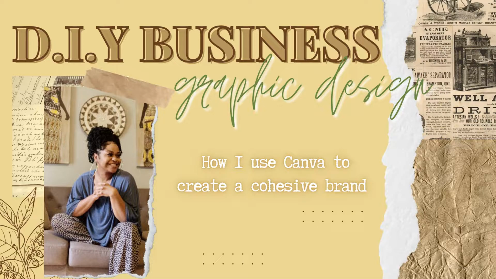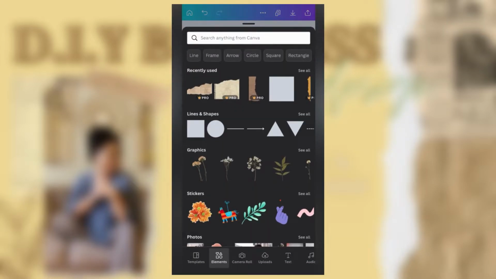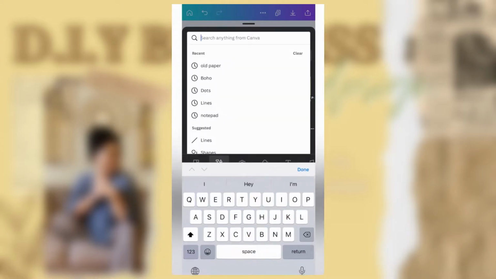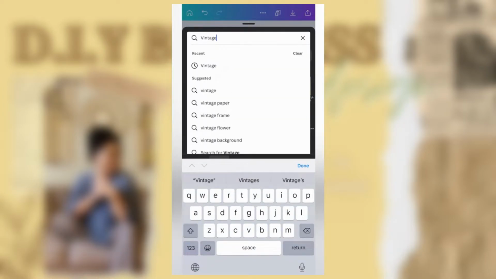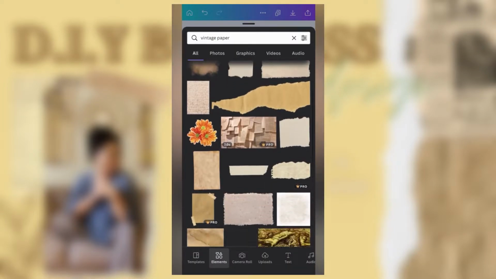Here we go. Okay, so first things first, download the Canva app, open it up. I am going to start with my branding colors here. And I'm going to pick this cute one because I really like this little taupe color. Then you're going to open up the elements. So my brand is boho, so, you know, boho vintage theme. So I'm going to type in vintage paper for the background.